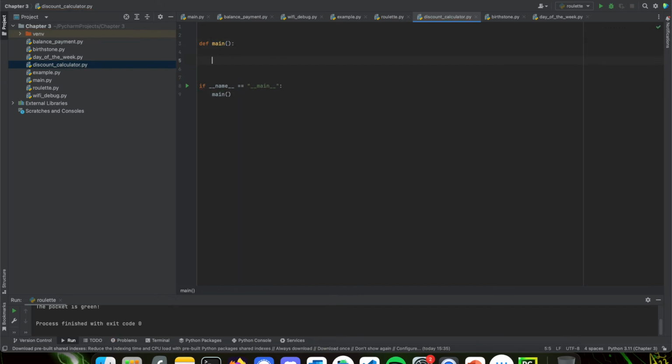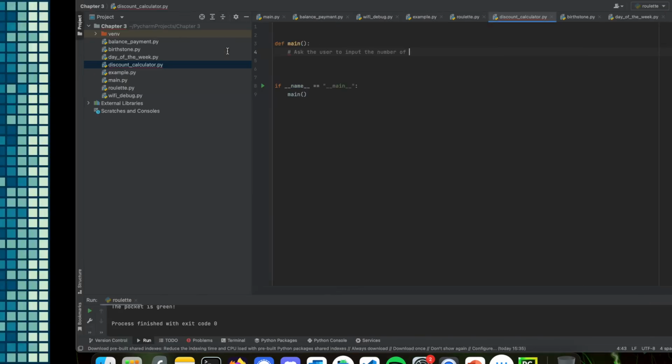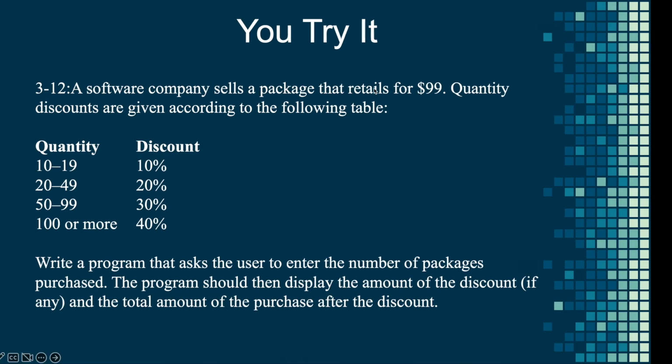And what we're going to do is we're going to first ask the user. So we're going to ask the user to input the number of packages that they want to buy.